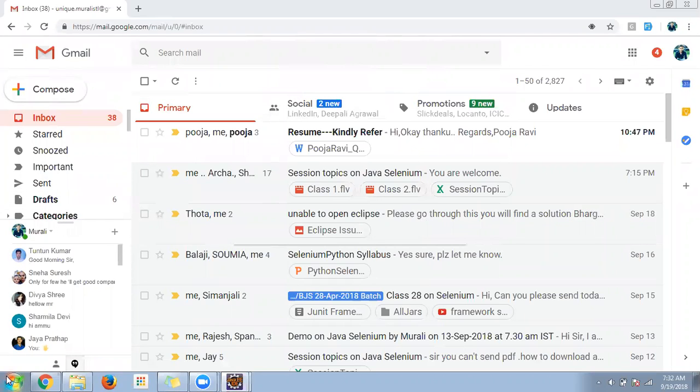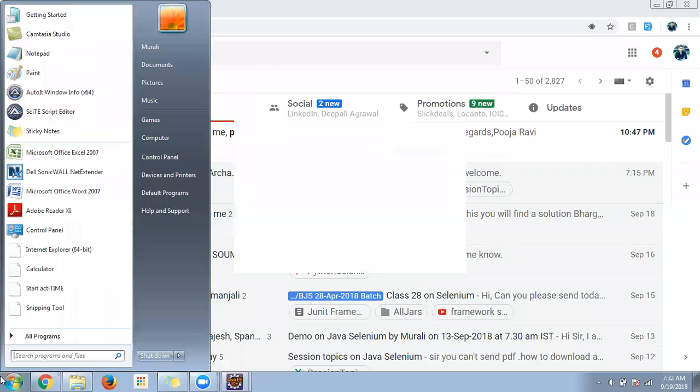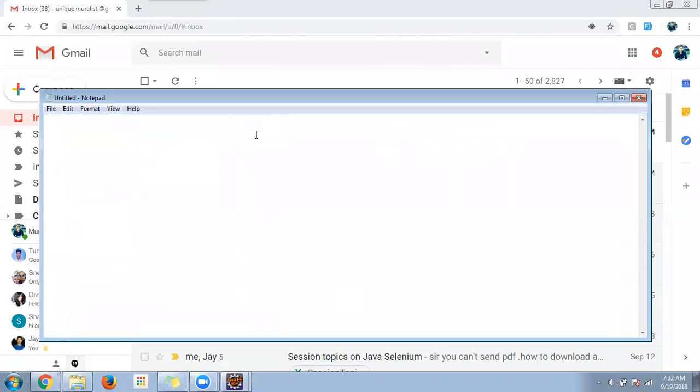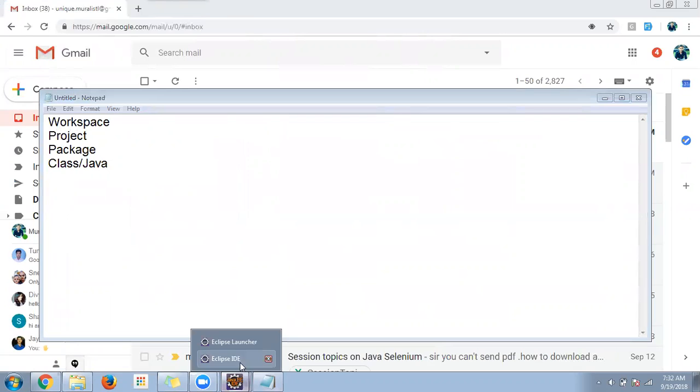After the workspace, what do we need to create next? Project. Yes, workspace, next is project. Next, package. Then class, a class or a Java file.